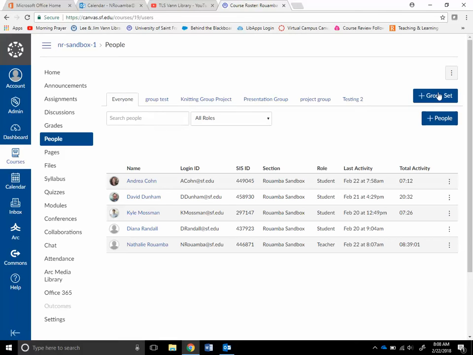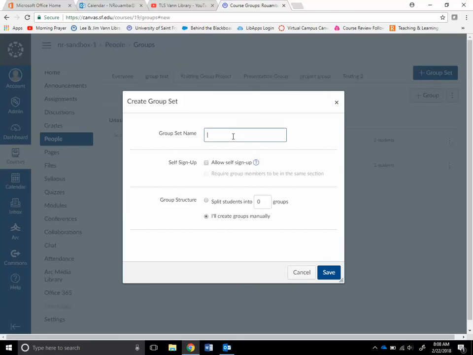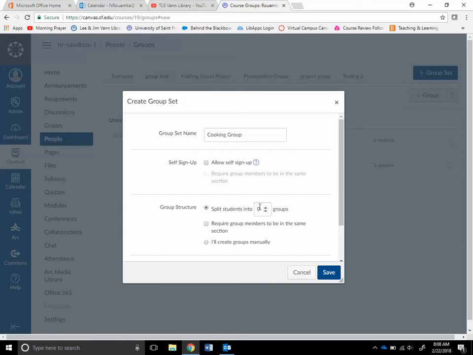And then to start a new group set, go to Group Set and then add a group. Cooking group, I like cooking. So cooking group. And then this is the place where you have to decide: do you want to allow students to self-enroll? Do you want to manually add students, like you create the group and then go back later and manually add students to the group? Or do you want to randomly assign students? I will go with randomly splitting the students, and I will just ask the system to put them in 2 groups and then save.